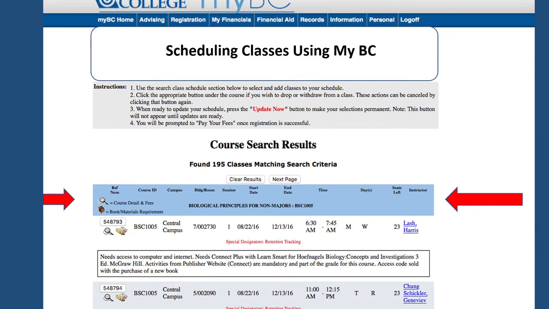You will also see the building and room number, the session the class is in, which is the start and end date of the class. That's very important to know. You will also see the days, times, how many seats are available in the class, and the professor's name.